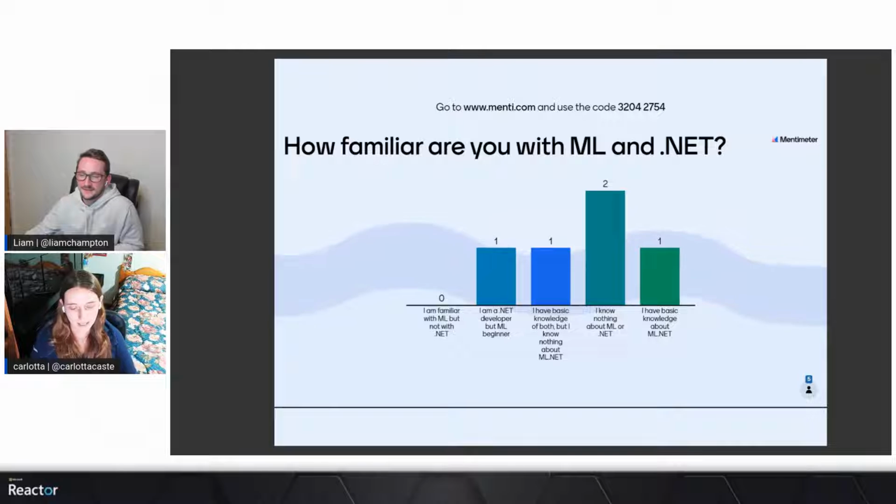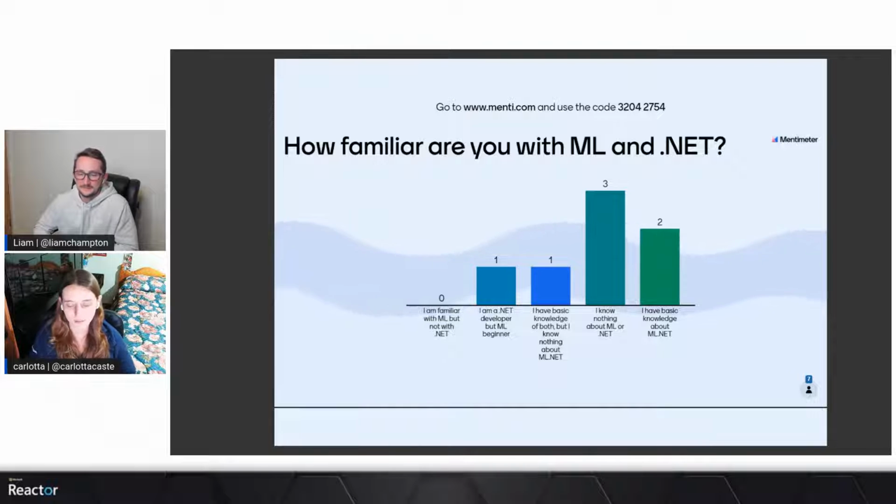Exactly. So we have quite uniform responses, right? For now, we have one .NET developer, one with basic knowledge of both, 3 who know nothing about ML and about .NET, and 2 who have basic knowledge about ML.NET, which is totally fine. So very cool. Thank you for answering the survey. Yeah, thank you. That's really good, actually.